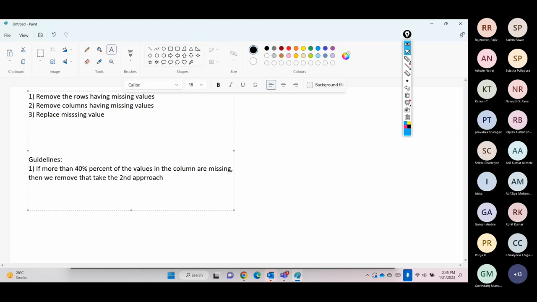Okay, on the other hand, if the missing value percentage in a column is between 20% and 40%, then we replace the missing values. Okay, and that means we will take the third approach.